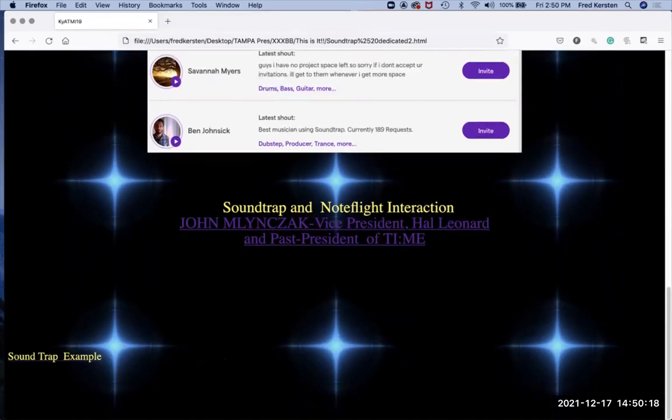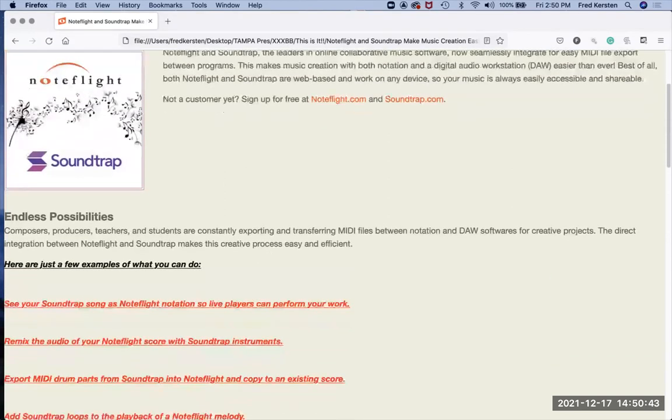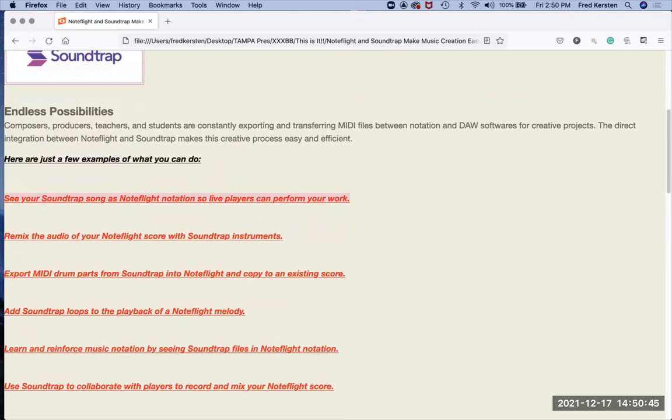The nice thing about working with Soundtrap and Noteflight is that they are now interacting. Now, I think this is really cool. This is a page from John Malinzak, who is the vice president for Hal Leonard, and he has also worked with Noteflight for a number of years. He was also vice president for TIME, a really outstanding person in music technology. He shows you the various things that you could do with Noteflight and build back and forth. For example, you could see your Soundtrap song as Noteflight notation.